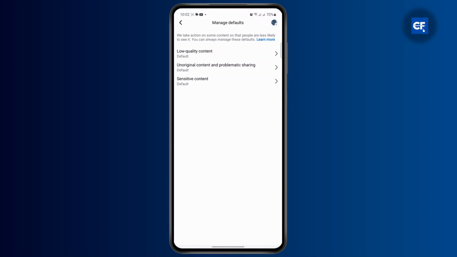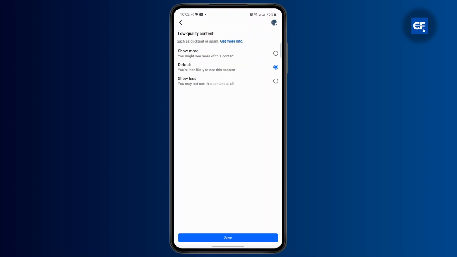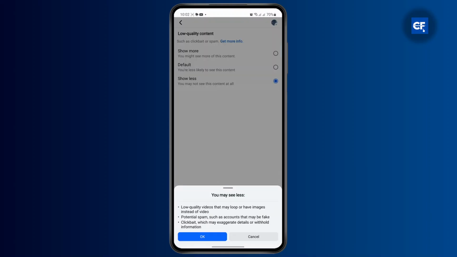So tap on low quality content, then you are going to select each one of them and set this to show less, so you may not see this content at all. Tap on save and do the same for others as well.